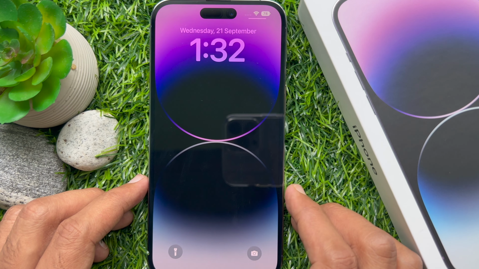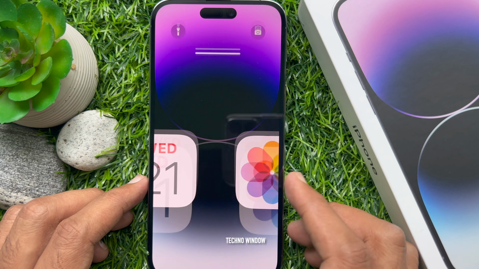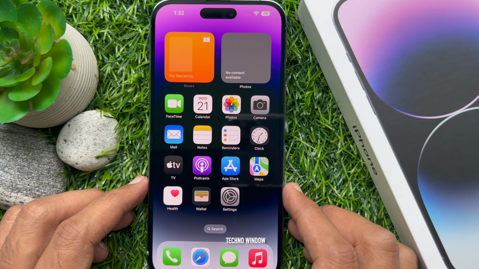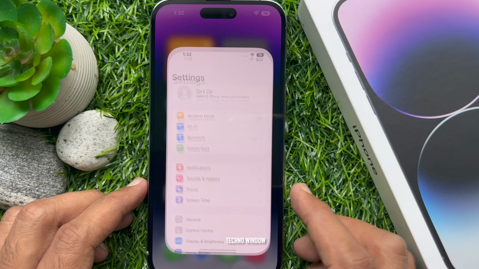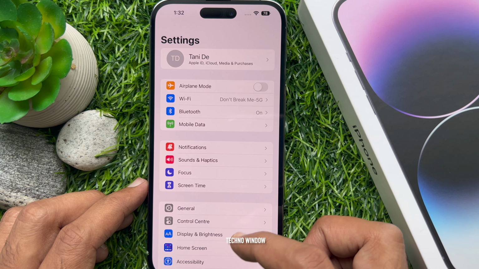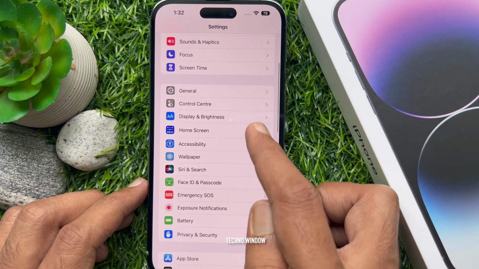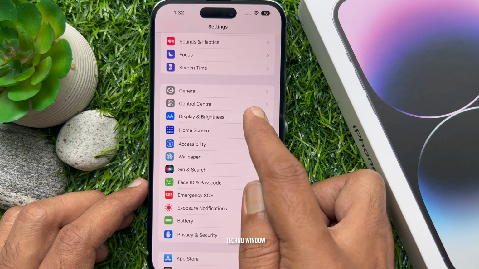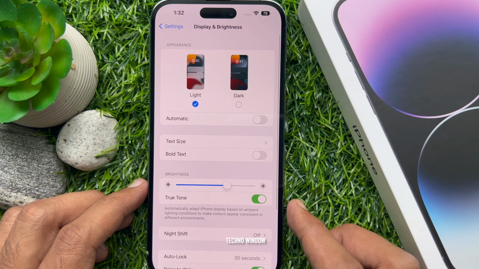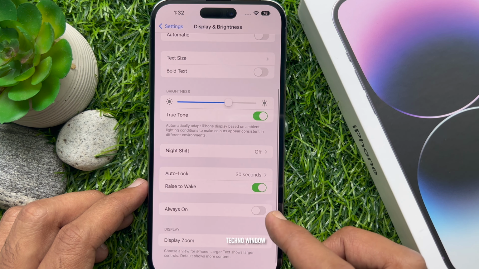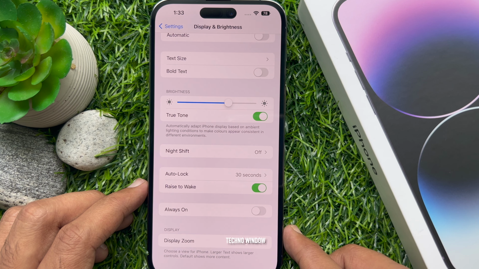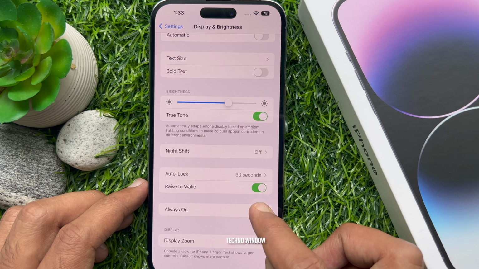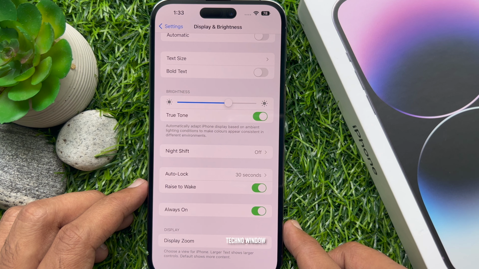If you would like to turn on always on display on iPhone 14 Pro and iPhone 14 Pro Max, first open the settings app, scroll down a little bit and tap display and brightness. Again scroll down and you will see the always on option. To turn on always on display, just toggle on the switch next to always on. That's it, always on display turned on.